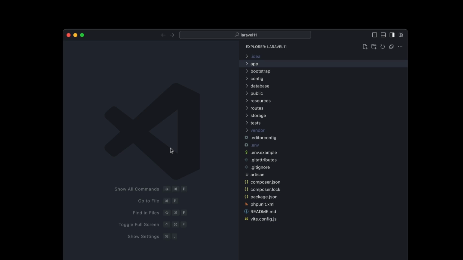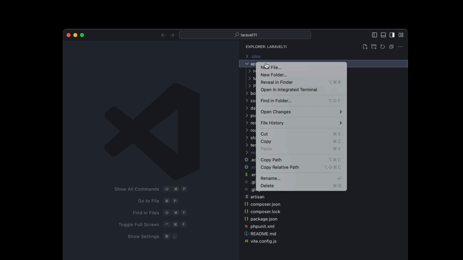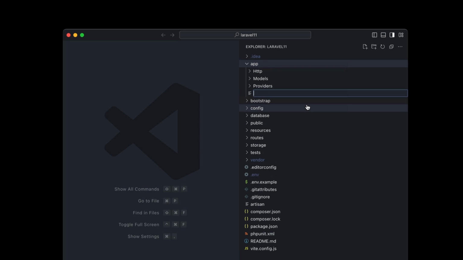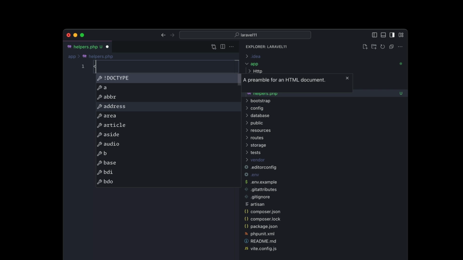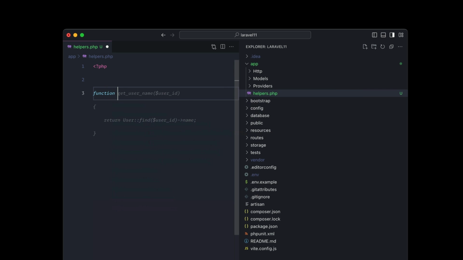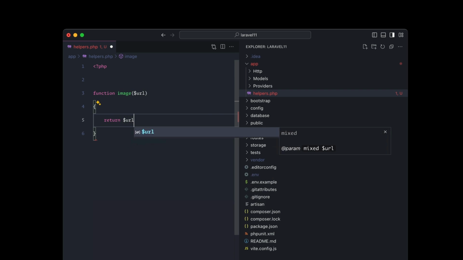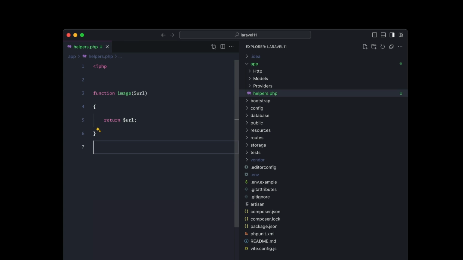So here I have a brand new Laravel 11 app, and the first step is, where do I put the helpers file? What I like to do, and you can do it anywhere you want, it's pretty free, so you can use your imagination, but I just throw it in the app folder. And we're going to create helpers.php. And now let's just create a simple image helper. We're going to pass in a URL and just return that URL. Something super simple.